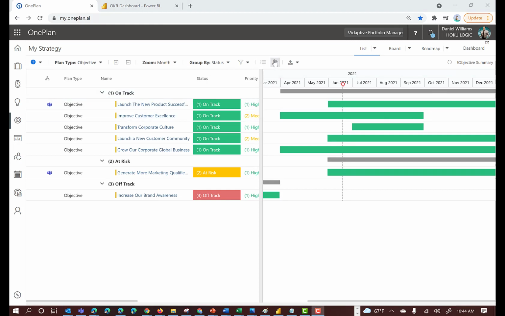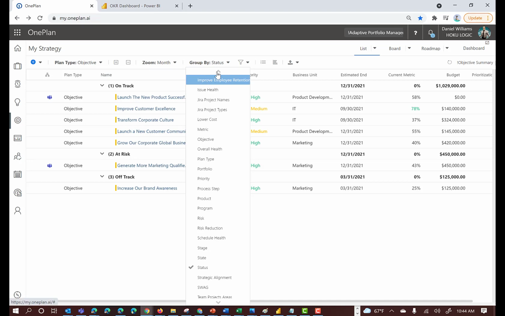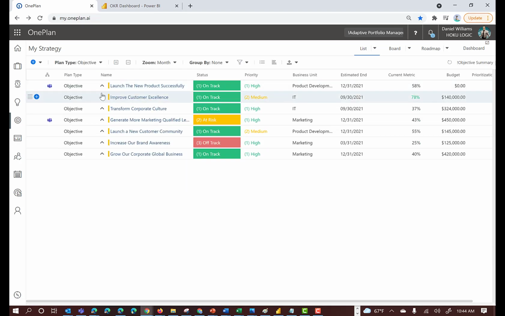Now I'm going to come out and go back to the list form here, and I'm going to ungroup the objectives. And now I want to look at the hierarchy within this particular OKR. So this is a simple setup, in which you have objectives and key results. But obviously you could have a much more robust structure within your strategic plan.